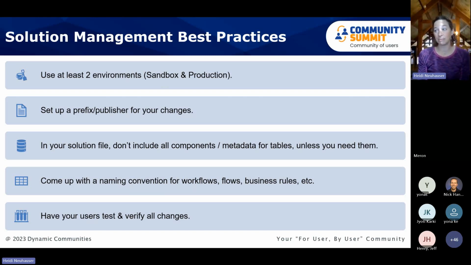Great point in the chat here from Jim. It's free, but storage is not. That is a very, very good point. If storage is a concern, I would recommend having your sandbox be configuration only and not data. That will save you a lot in your storage.